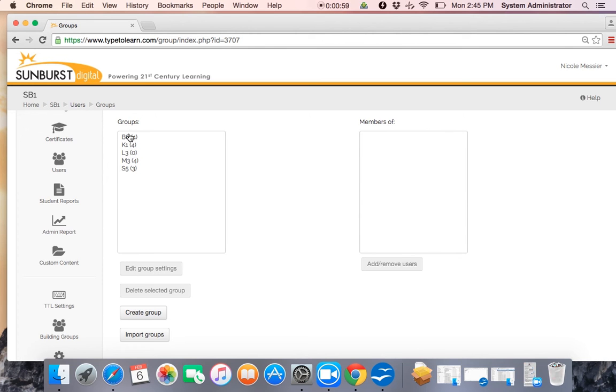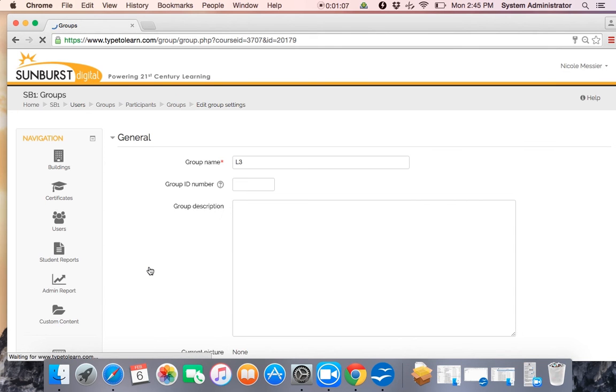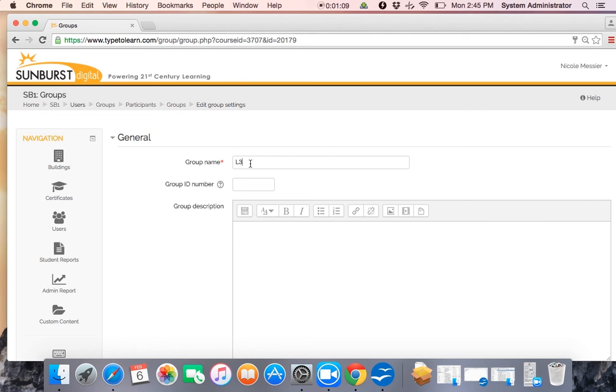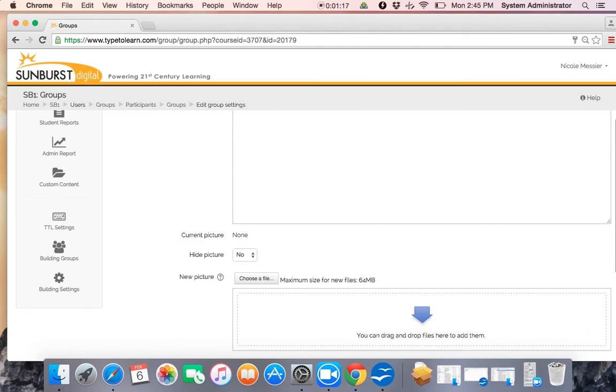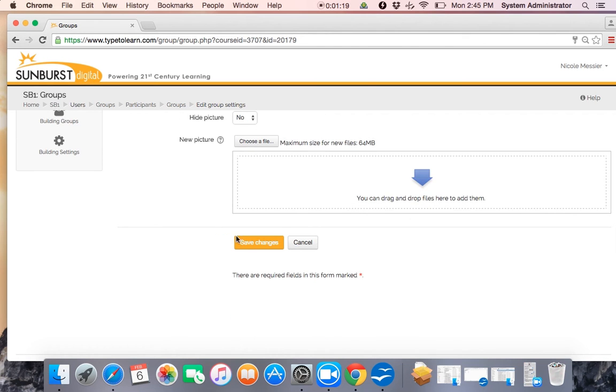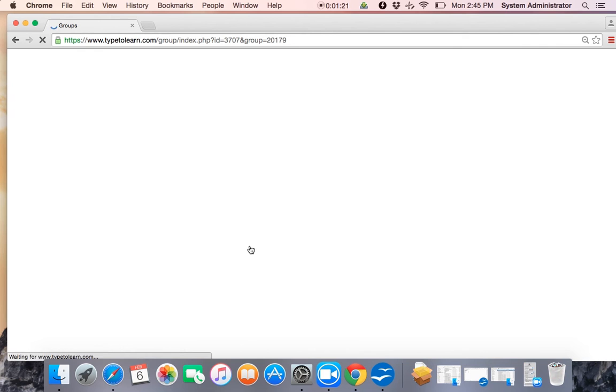So the first one is to edit group settings. First, we have to select a group. So we're going to select Mr. L's third grade class. And the main function of this is to change the name of the group. So Mr. L is now going to teach second grade this year, so we want to go in and change his grade number. We're going to scroll down and we're going to save changes.